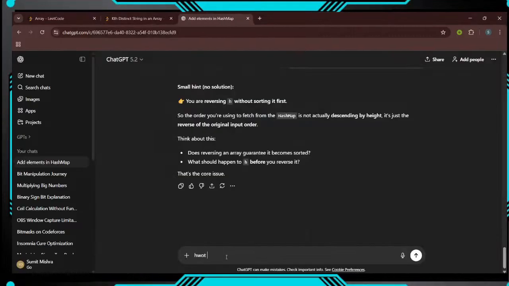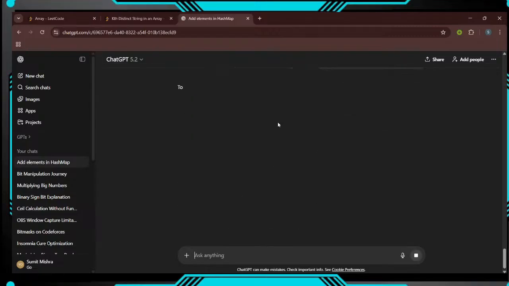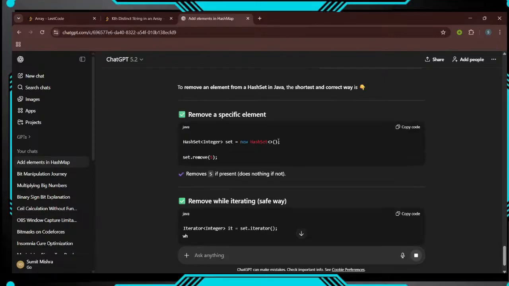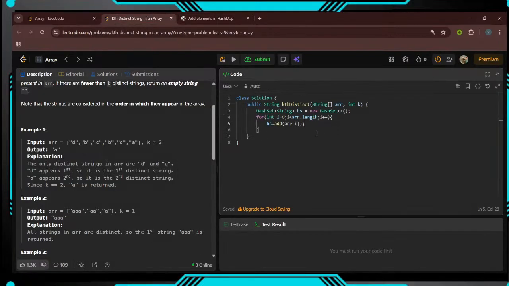You have to check how to remove an element from a set. dot remove. Okay, so now we'll count it. For the product, we'll make an empty string as an answer.